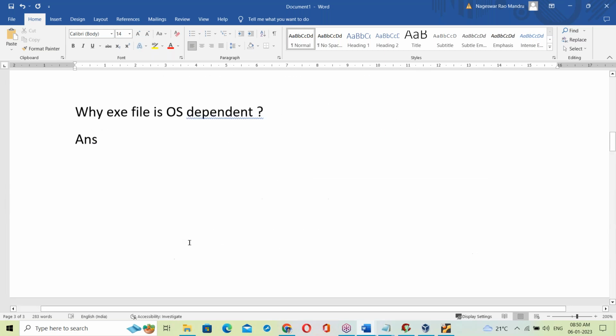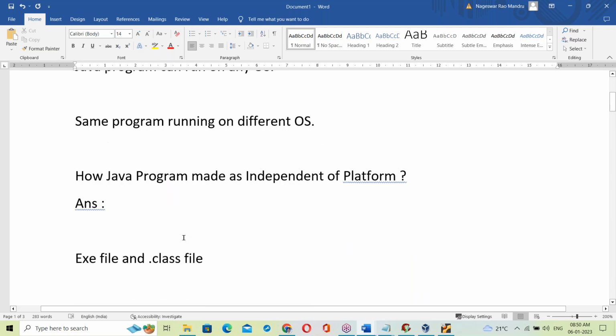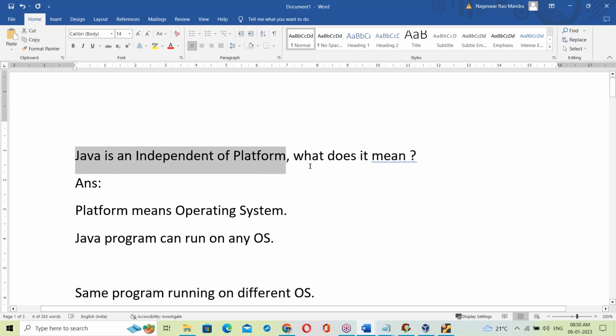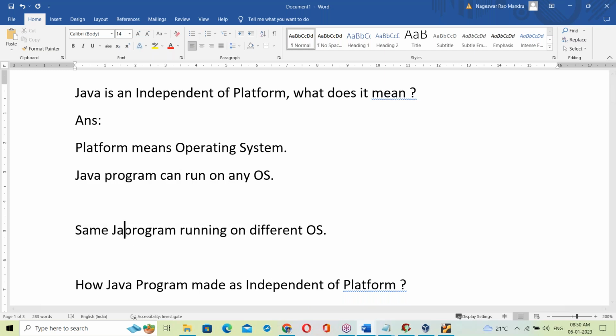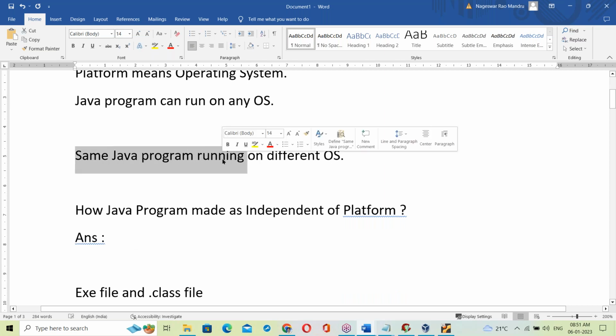Let us answer these questions here. Java program is platform independent. Platform means operating system. A Java program can run on any operating system. That means the same Java program runs on different operating systems.